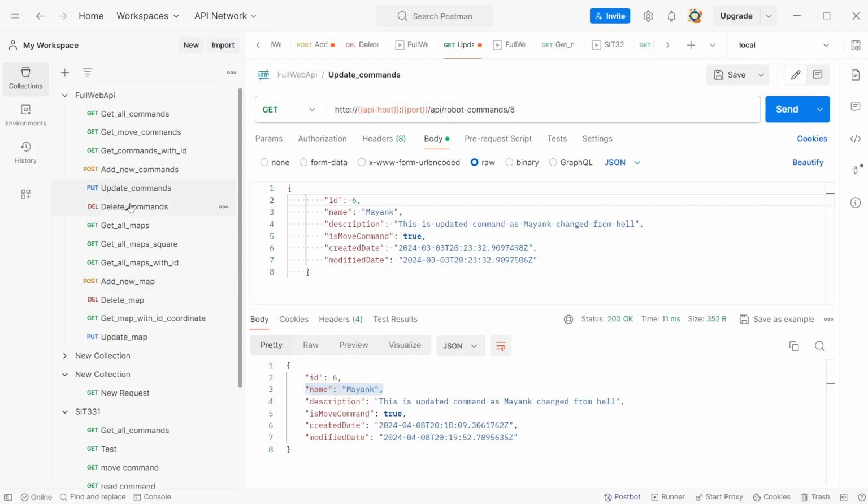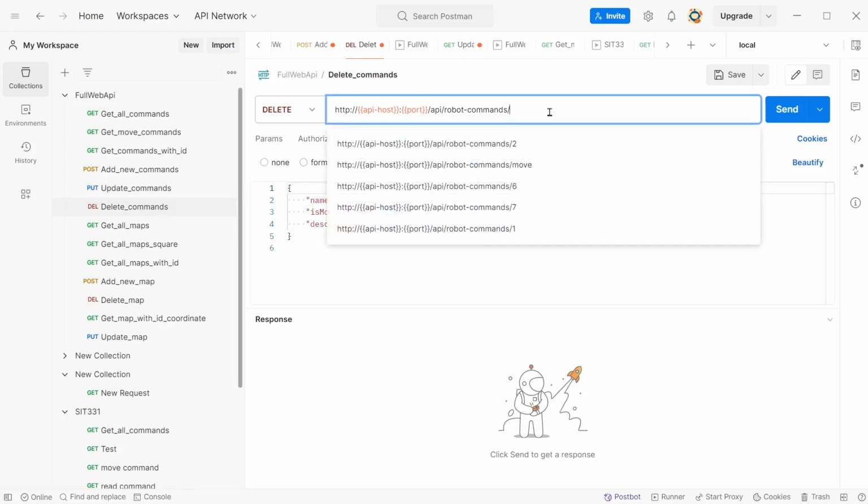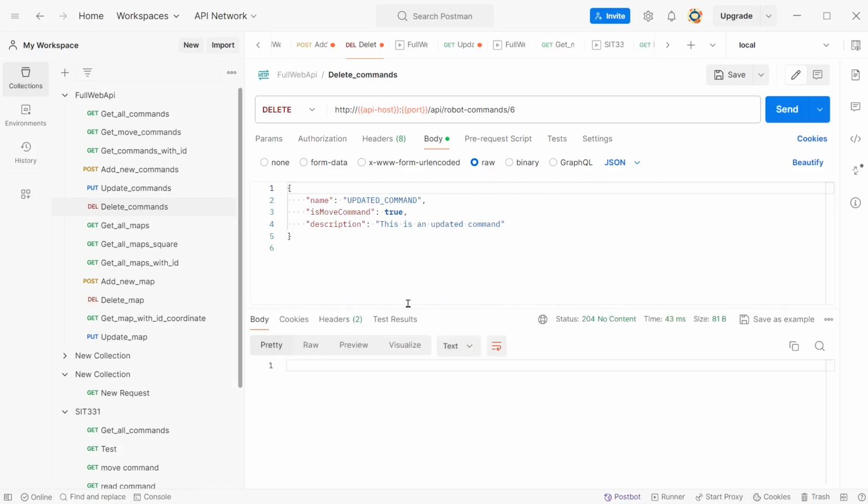Then we have the delete command. This function is used to remove any particular command. It will take one parameter, an id. At id number 6 we have our previously updated command which has Mayank as the name. If we delete this command, then similar to that, it will also not return any particular command in the output body.